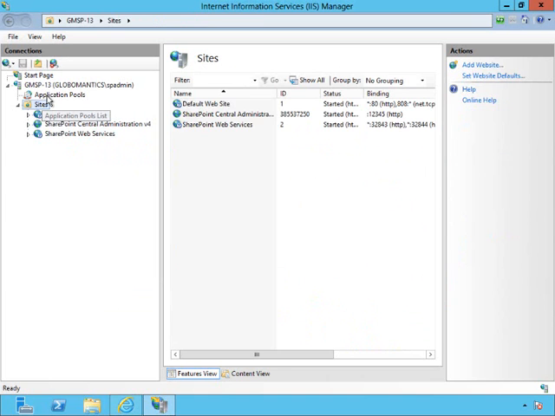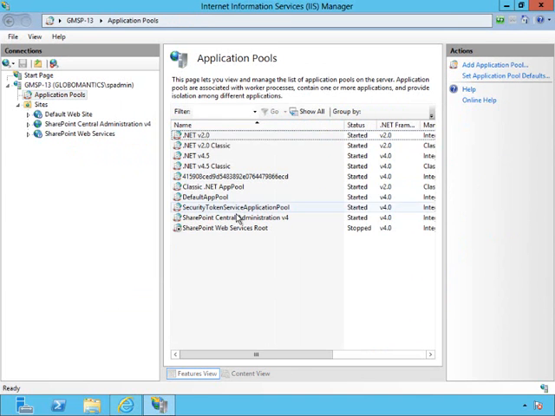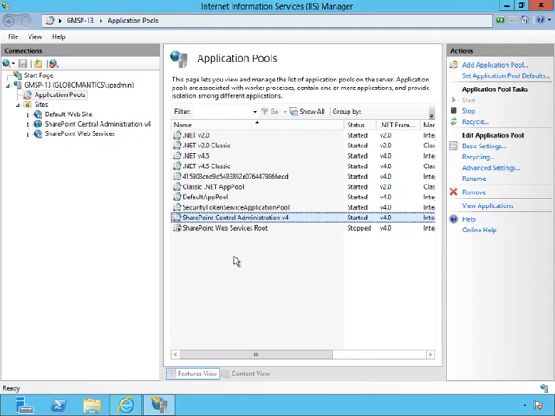And let's go ahead and take a look at application pools. And we see the application pool for our SharePoint Central Administration. And don't get hung up on what application pools are if you're not really sure yet. We will talk about them in greater detail in another lesson. We're going to talk a great deal about web applications. We'll talk about application pools, and we'll have a little bit deeper discussion about that.